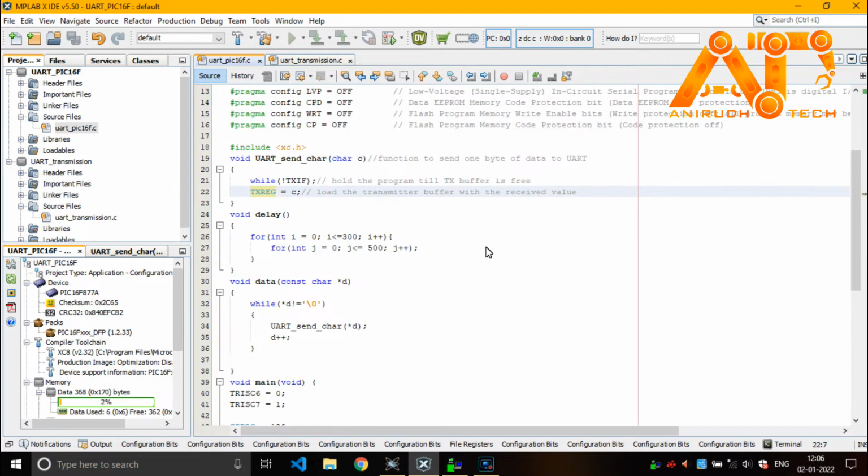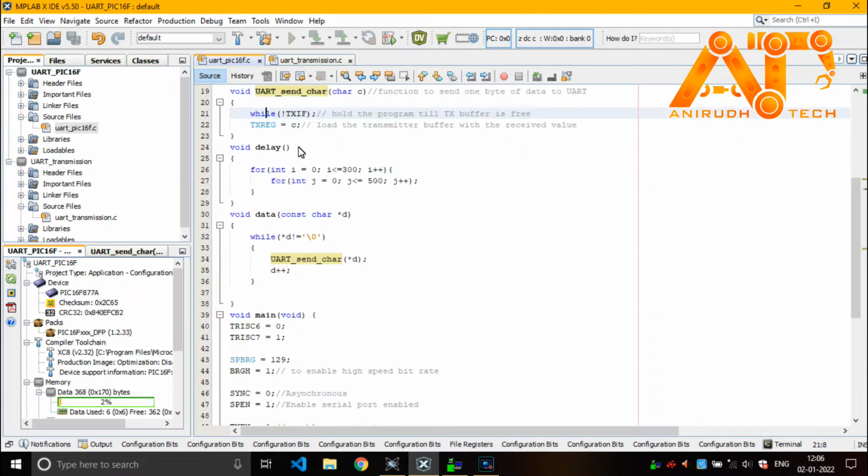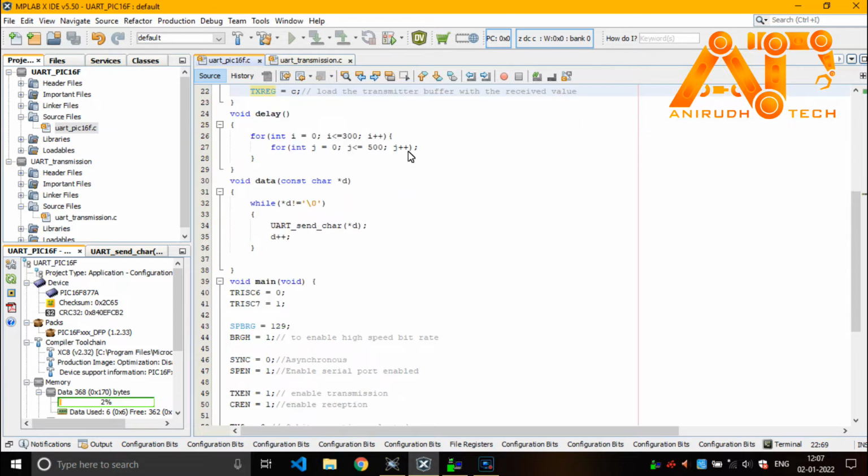Coming down, you can see this function, that is UART send char. Actually, this function will send 1 byte of data to UART. First we are checking if TXIF is set. Then we are loading our data, that is C, into the TXREG register, loading the transmitter buffer with the received value.